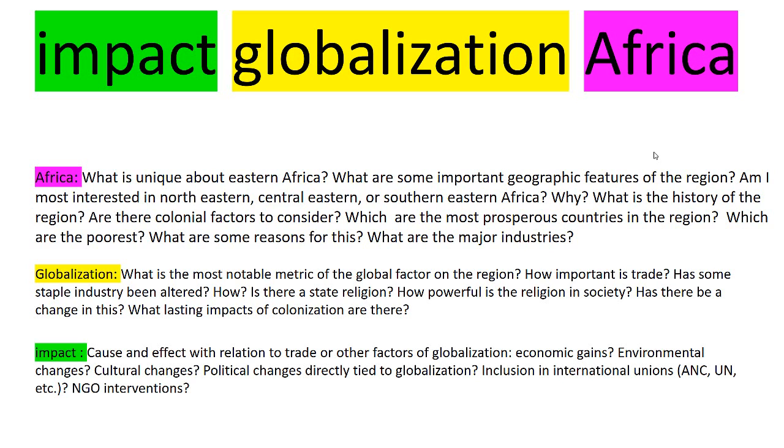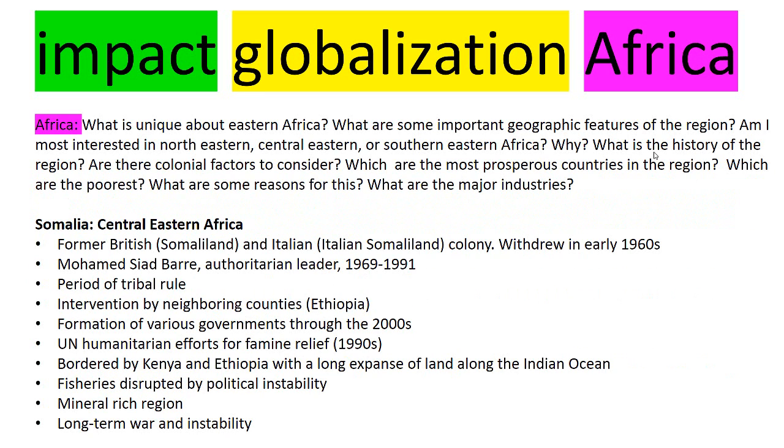Okay, and then back to impact, cause and effect. What are we really talking about here? We're talking about economic, environmental, cultural, and political changes, and how these things work. And the inclusion in international unions such as the African National Congress, the UN, other organizations, other NGOs, non-governmental organizations involved, that sort of thing. So these are some of the central questions that I can come up with directly out of my main three terms here. Now, here is our question about Africa.